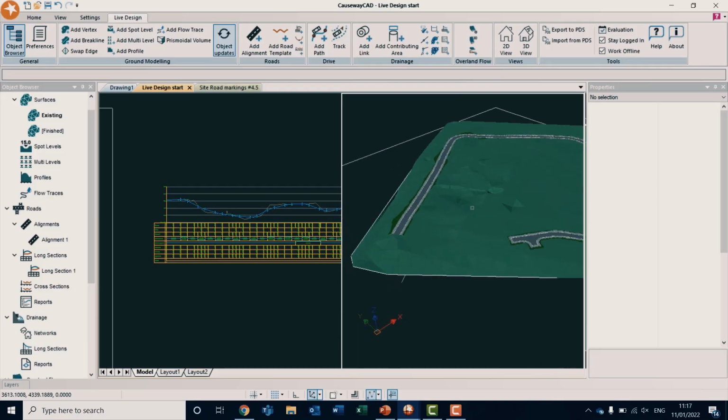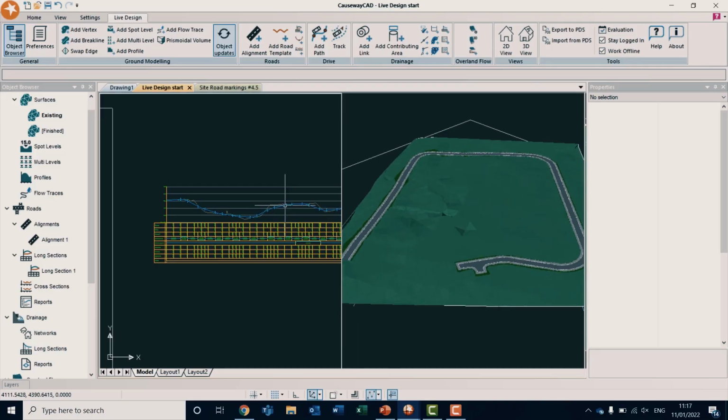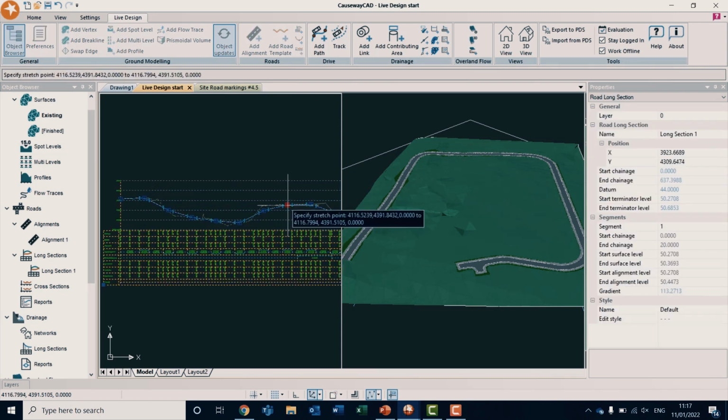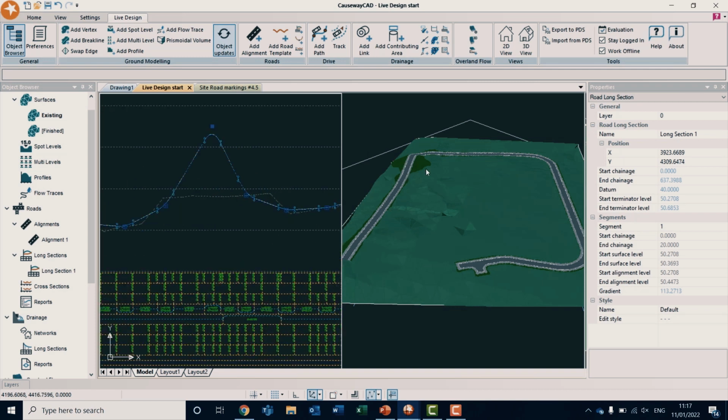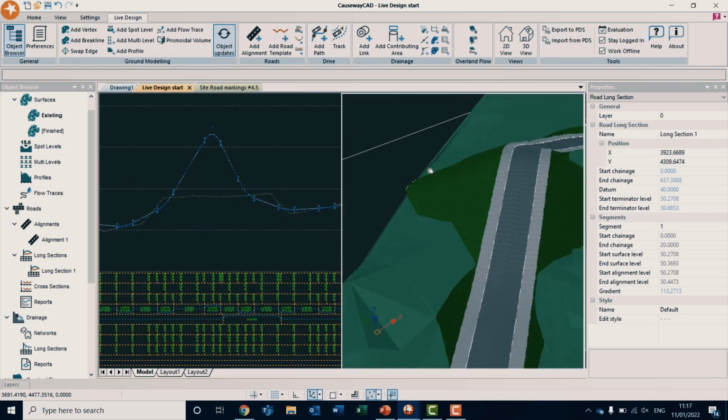Let's see, let's turn on the 3D. So that's the 3D road. And I suppose this is an alignment. So if I move this all the way up here, what? Everything's updating. And that's why we called it live design.